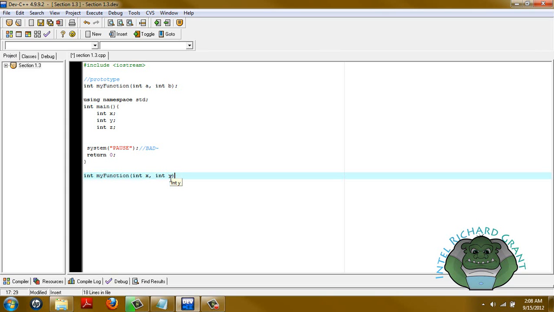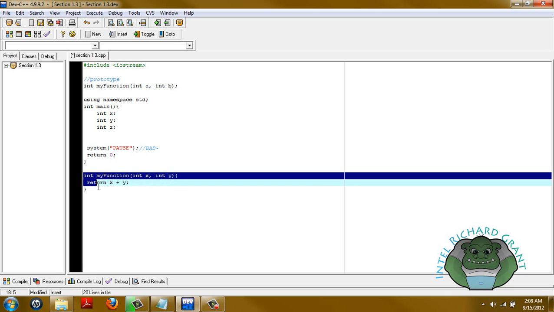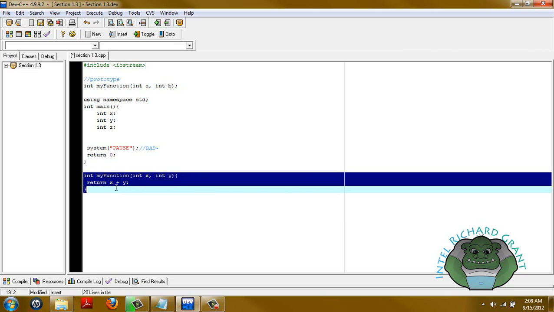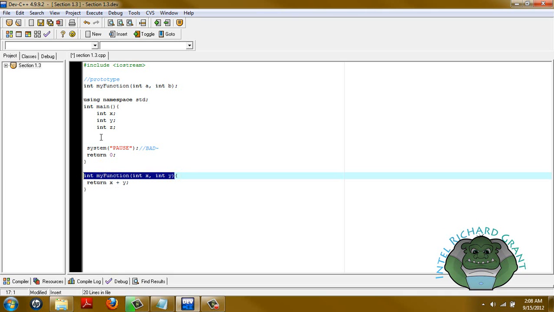And we want to go ahead and create a block, and we want to do return x plus y. So what this is going to do is the function is returning a value of x plus y. So whatever x plus y is, it's going to be returned in place of its call.